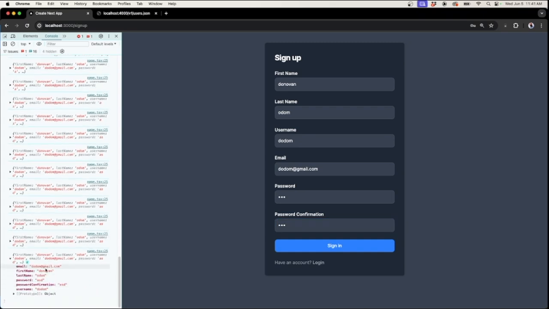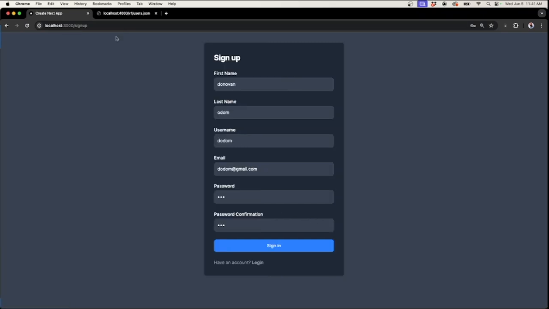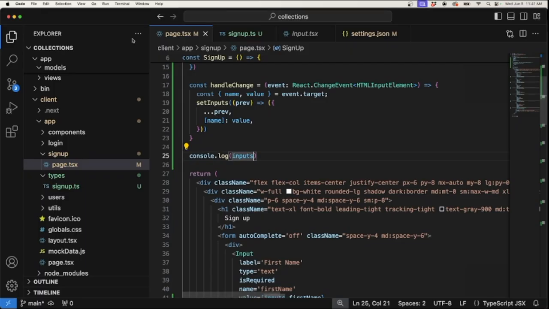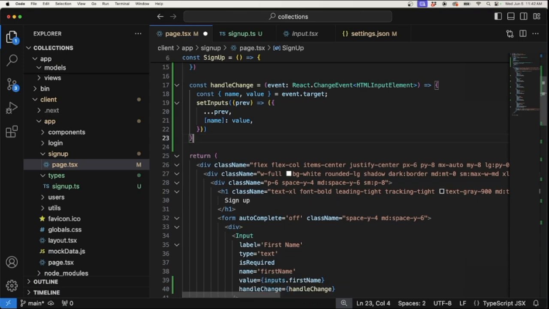As you can see here, our state is updating appropriately. Now I'm going to move on to updating our controller method and defining our routes for our user creation.